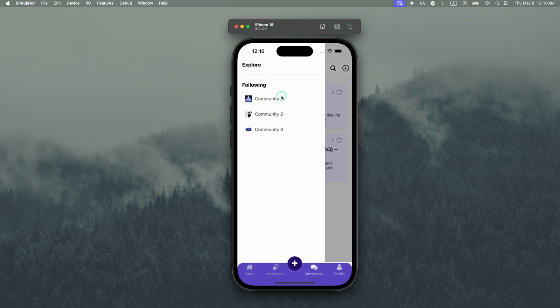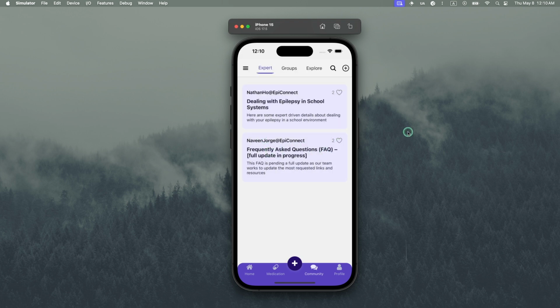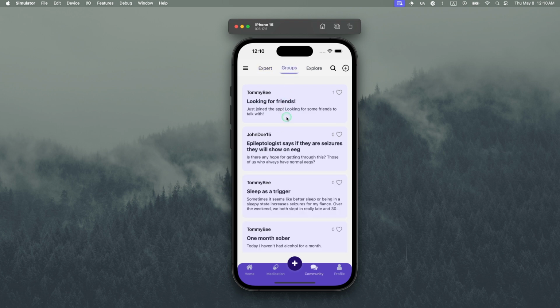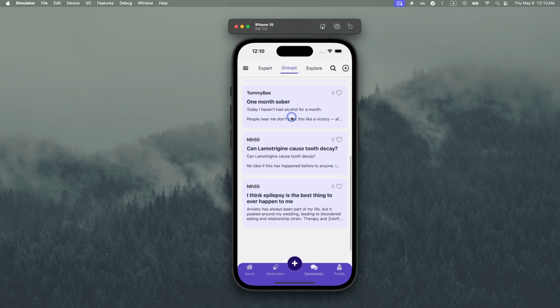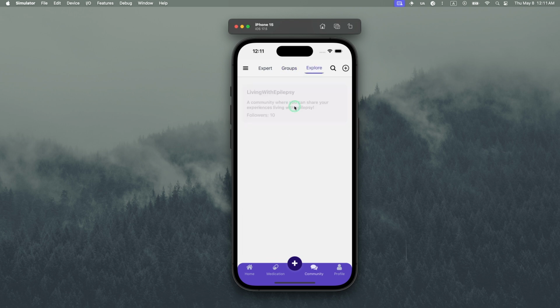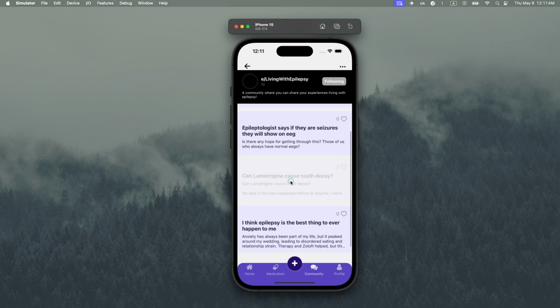This menu at the top will let you navigate within the community page. These expert and group tabs correspond to the two types of forums mentioned earlier. The Groups tab will be for anybody to use and create comments on. The Explore page will be used to present forums that are relevant to the user based on their preferences.